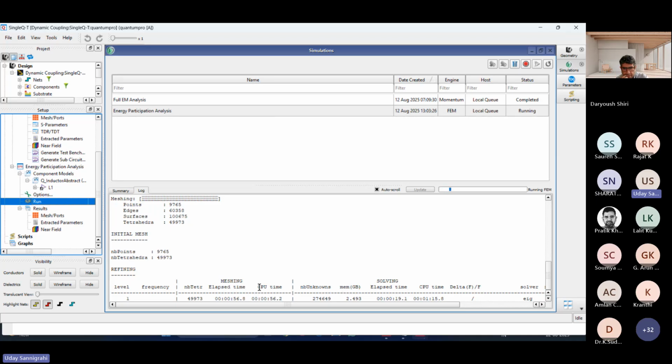Okay, I'm simulating a single qubit. You can see the memory in GB, how much memory it is consuming. You can see it from here. From that you can calculate how much RAM you need as per your processor and hardware.